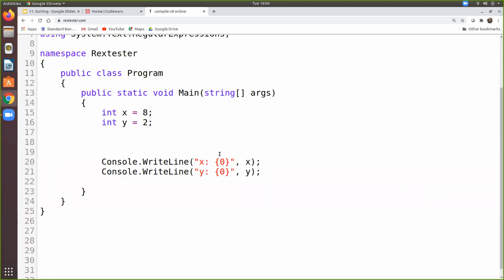How do we do this? Well, in the simplest sense, can you guys tell me how I would swap x's value for y's value? Can one of you tell me that in the chat? How would I do that? I want to make x 2 or whatever y is. I want to make x equal to whatever y is. How would I do this in C#? What line would I type?